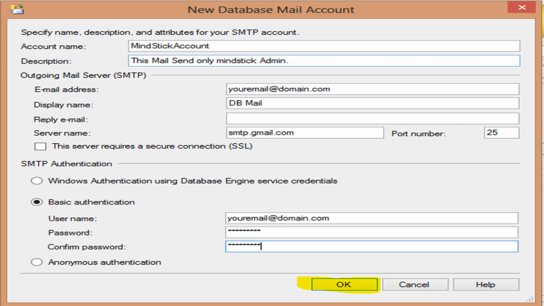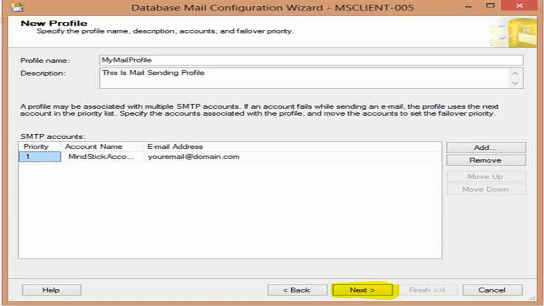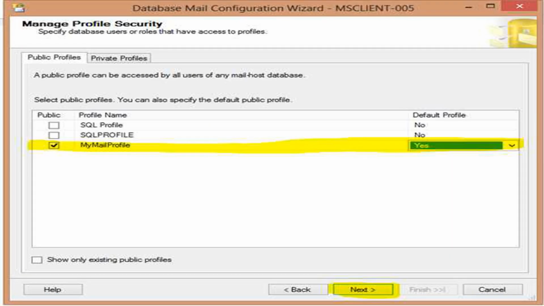On the New Database Mail Account page, specify the account name, description and SMTP details, and click OK button. Now click on Next button. Click again on the Next button.